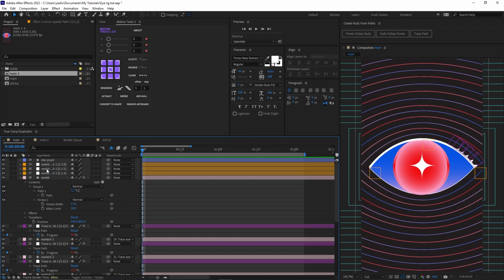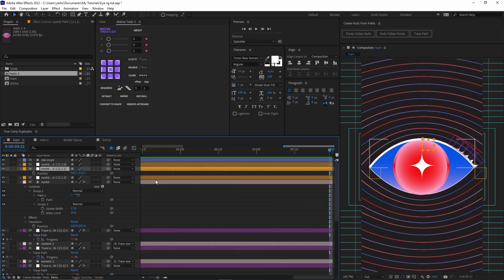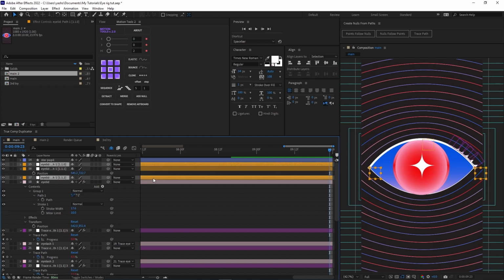And if we move one of these nulls, like if you move the center null, it's going to move the center point of this path. And same goes for these 2 nulls. So for this trick, we only need this center null, this one. So I'm going to select these side nulls and then delete them.